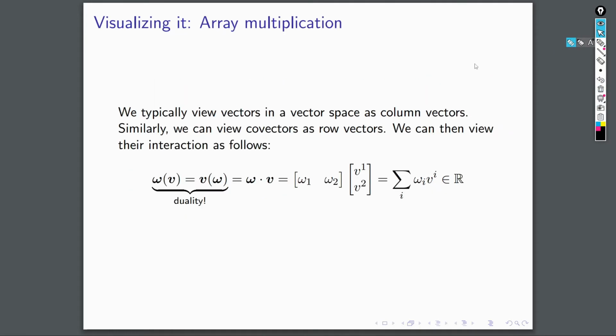All right. Now, we can visualize it quite nicely. So we typically view vectors in a vector space as column vectors, right? So if we have some abstract vector space V, and we have some element of that, and we've, say, chosen some basis, so that's our E1 all the way up to En.